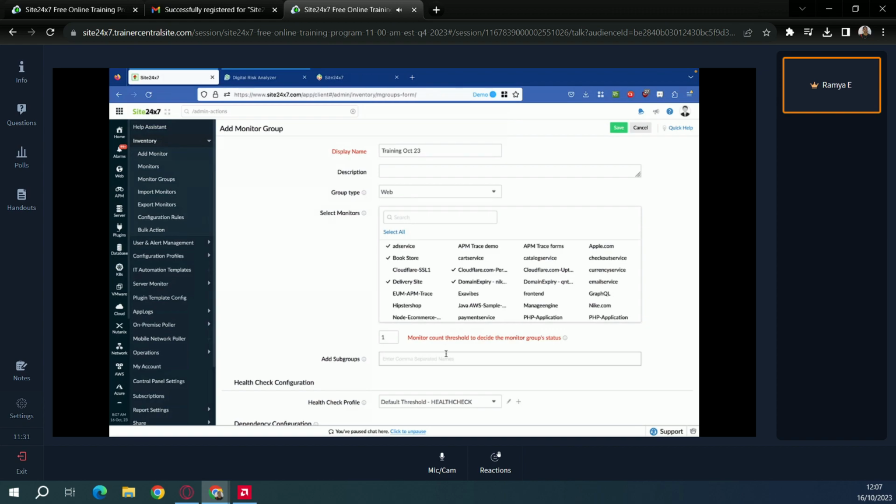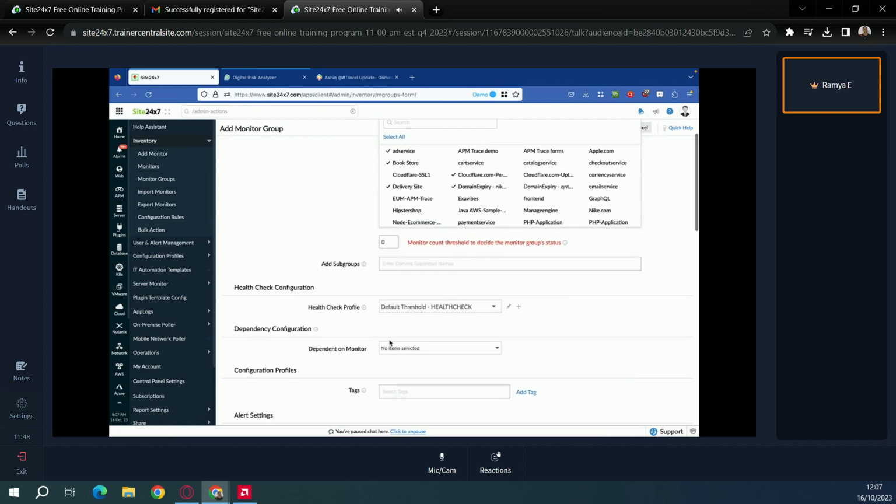You want the monitor group to show as down only when two of them are down. In that case, I'm going to configure it as 2. If you want the monitor group to show as down only when all of them are down, in that case, just go with 0. So we have something called subgroups as well, which I'll come to later.